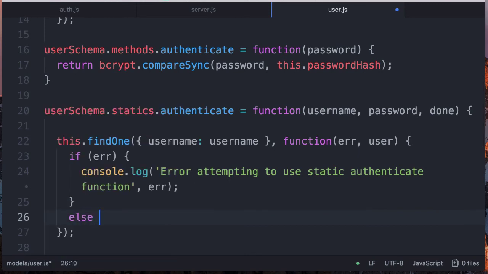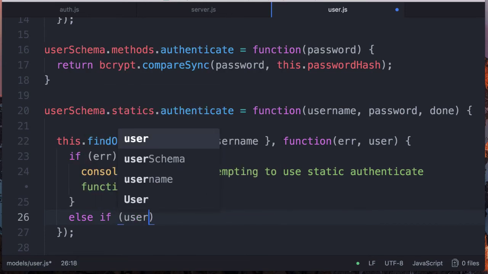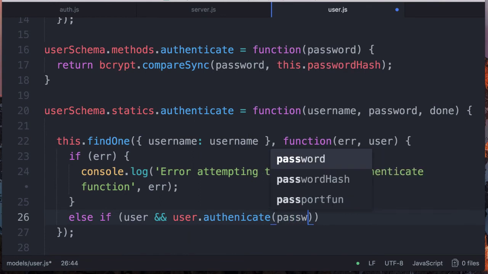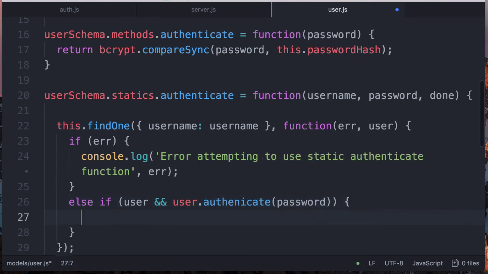Now, if there is no error, and there is a user, and user.authenticate returns back true, and this function, authenticate, is this one. So if there is a user and the password submitted is the same as the password that was originally submitted for the user, if that's the case, then this should be a successful login.